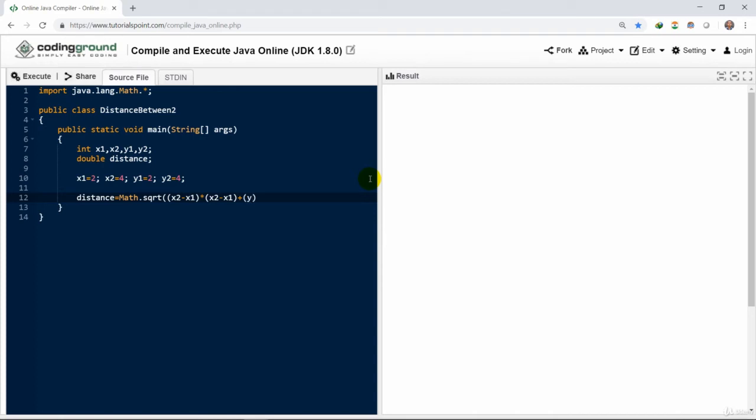It is the distance formula that we have read at the elementary level in school, class 10th or any level that we read. The distance formula. Similarly, we could perform a wide set of mathematical operations.